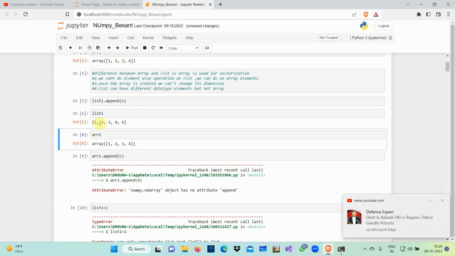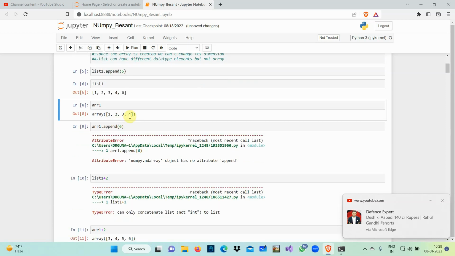It is showing 1 2 3 4 and the 6 that was appended. So how am I appending? list 1 dot append, I am using the dot append method, and the element I want to put in here. Now when you run this one, it comes out like this.